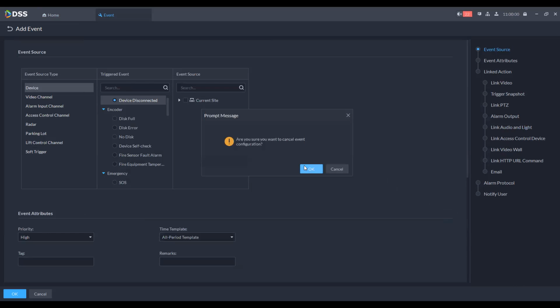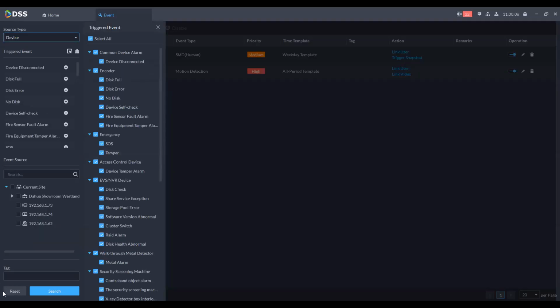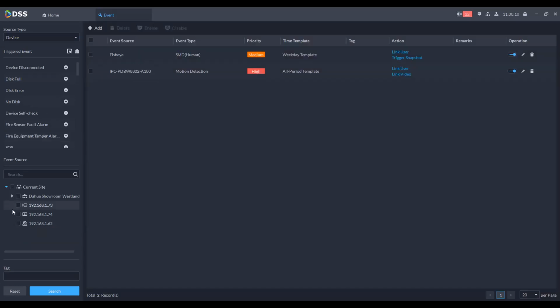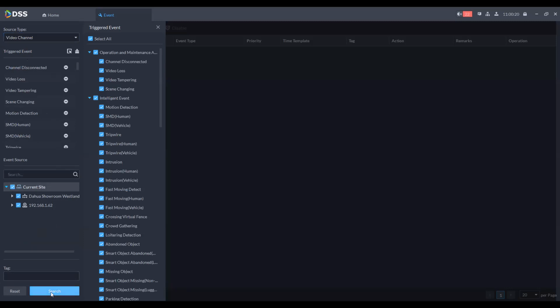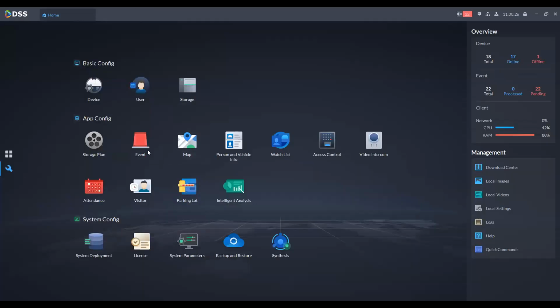So I will just go back again. And then I can search for events based on devices. I search the events that have occurred. I can also search video channel events for all devices. So we have these 2 events already configured. So this is just configuration page.